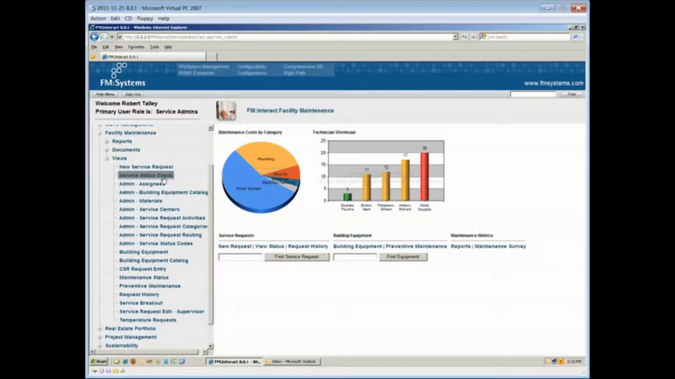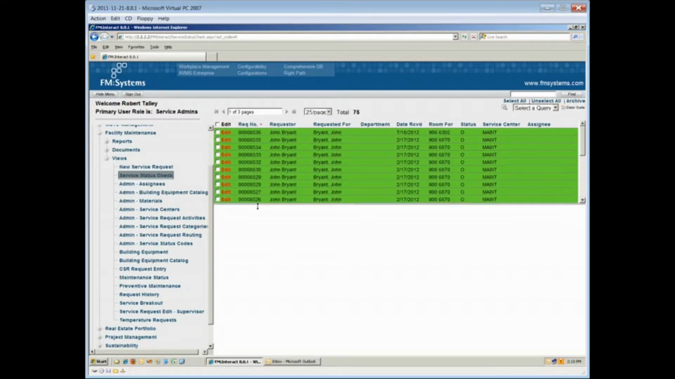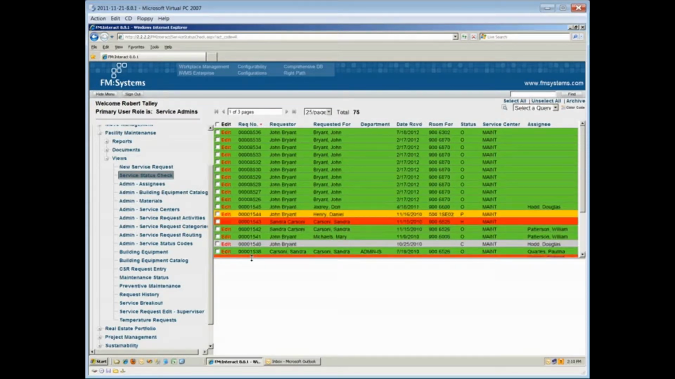When we want to see all of the service items that we might be looking at, we can see everything that's been submitted that is associated with our credentials. So in this case, Robert sees 75 different items. You can see John Bryant is kind of my complainer, but everything is color-coded to allow me to keep track of what items have been submitted. The system can even automatically assign different color coding and status based upon the type of activity.